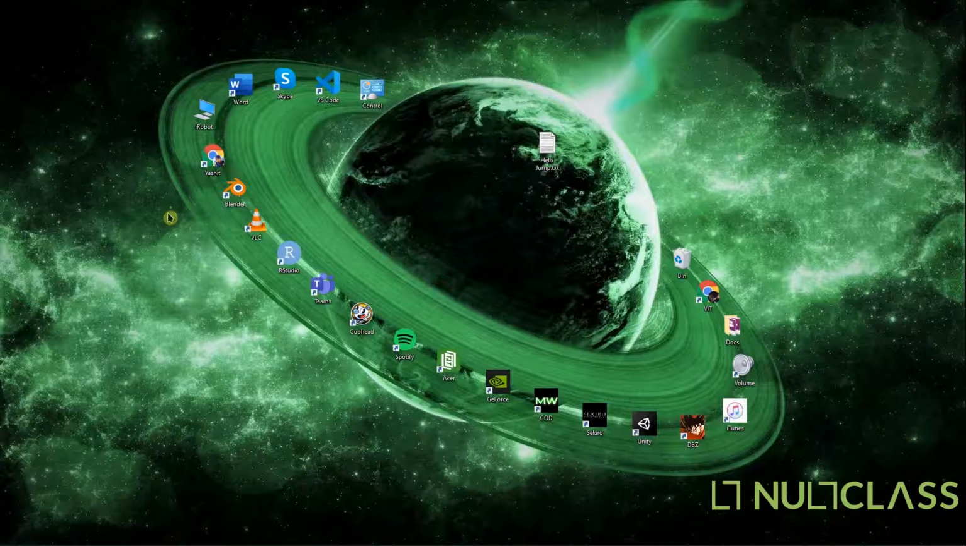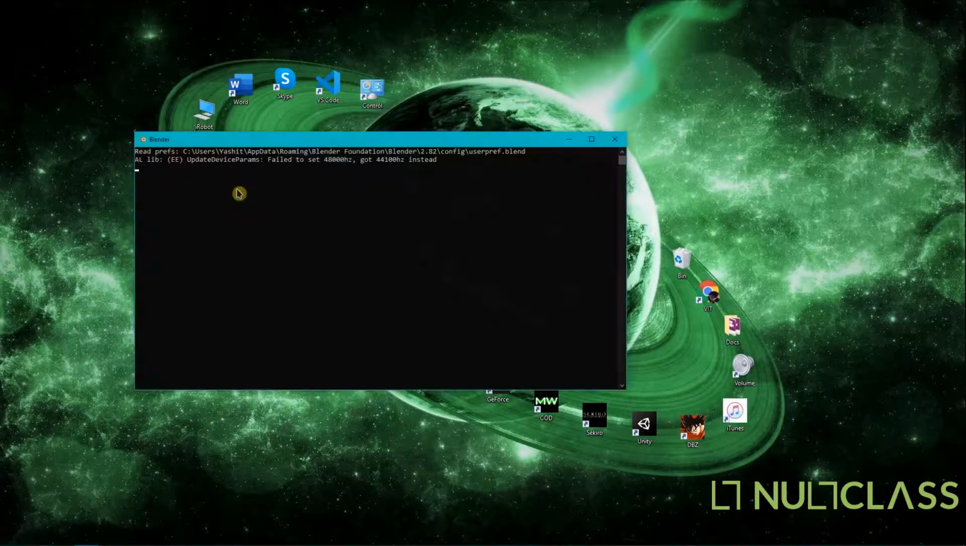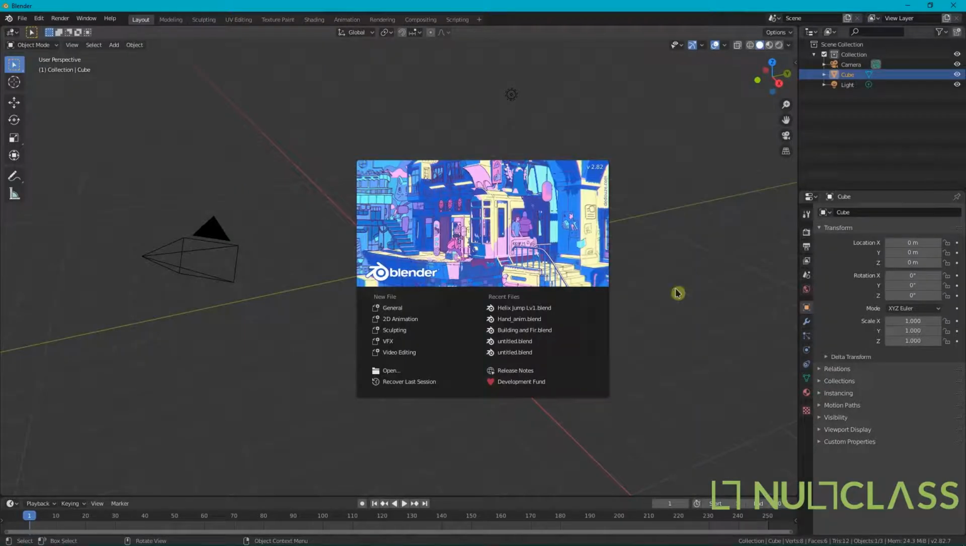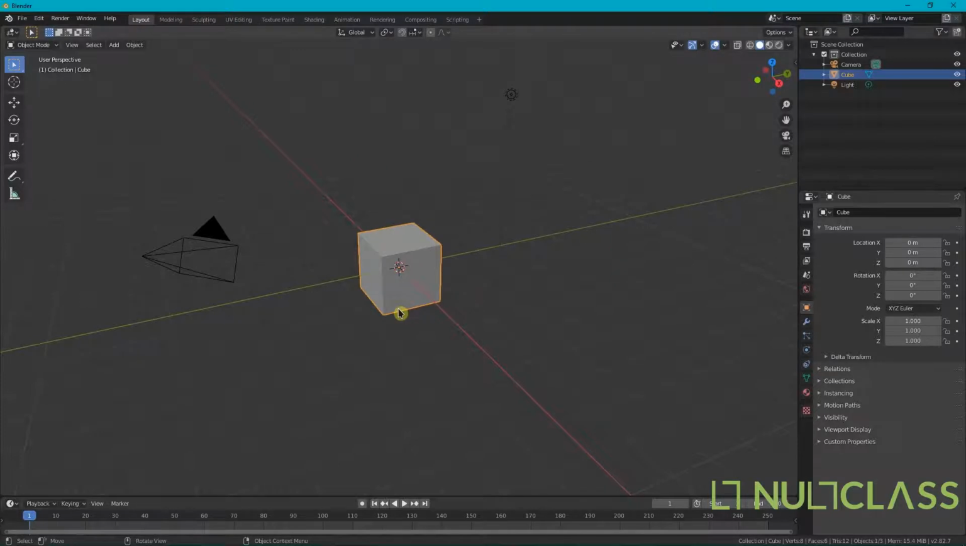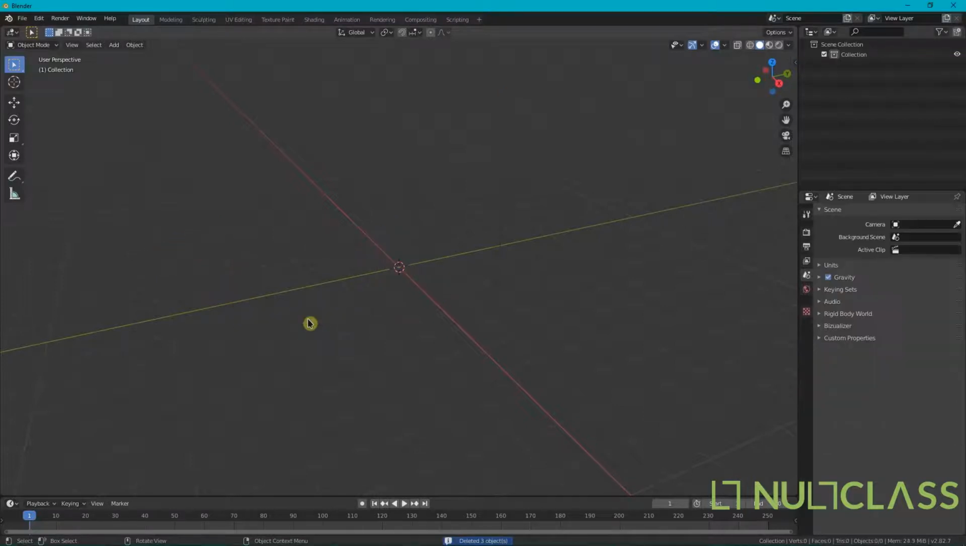So let's open our Blender file. This is our general template of Blender. It gives us some of the options, so we'll just select general. Then we don't want all these things. This is a light, this is a cube, and this is a camera. So we'll press A and then X to delete all of these.